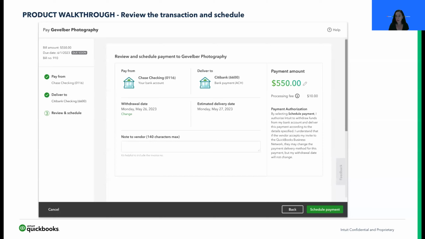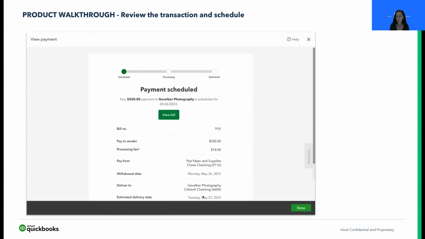And also add a note to your vendor straight from here, telling them which bill this is for, or any other information you want to share with them. This is the last step. In this step, you're scheduling the payment. After the payment is scheduled, you will see the payment scheduled screen.